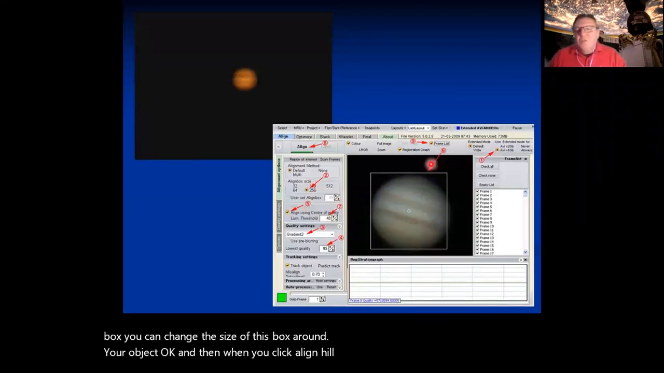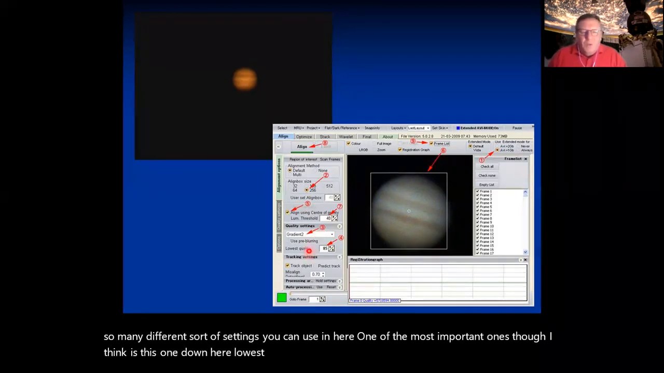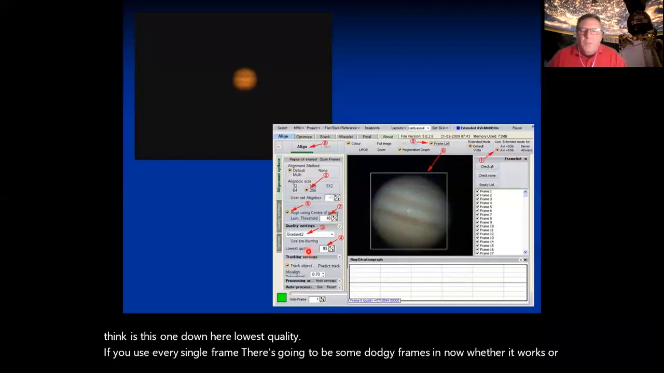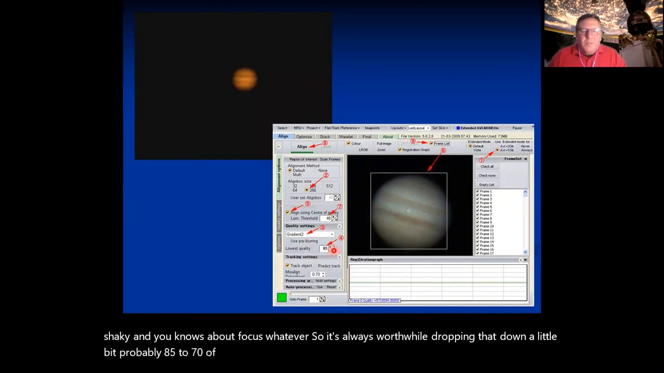There are so many different settings you can use in here. One of the most important ones, though, I think, is this one down here, lowest quality. If you use every single frame, there's going to be some dodgy frames in there where it's all shaky and out of focus, whatever. So it's always worthwhile dropping that down a little bit, probably 85 to 70% of the frame, so that you'll only take the best 70% or 85% of the video that you took.